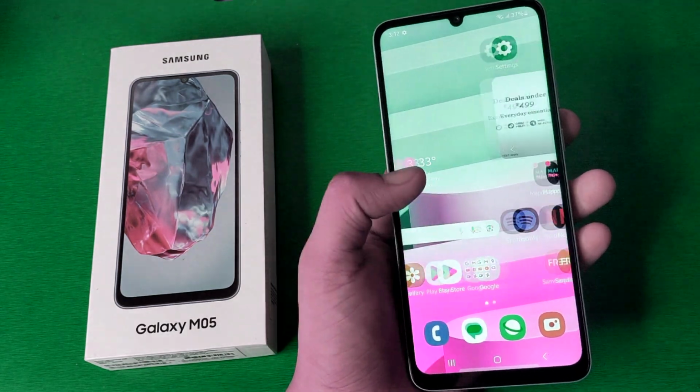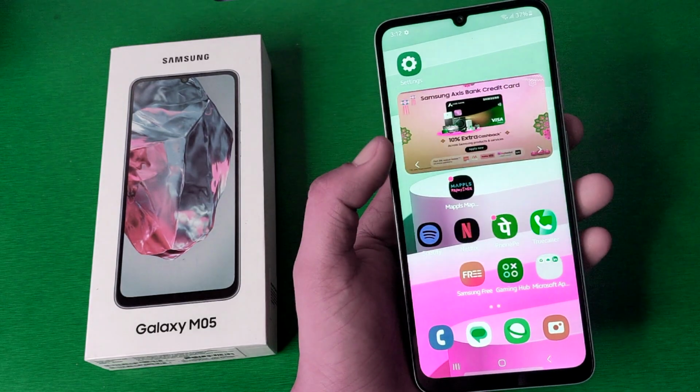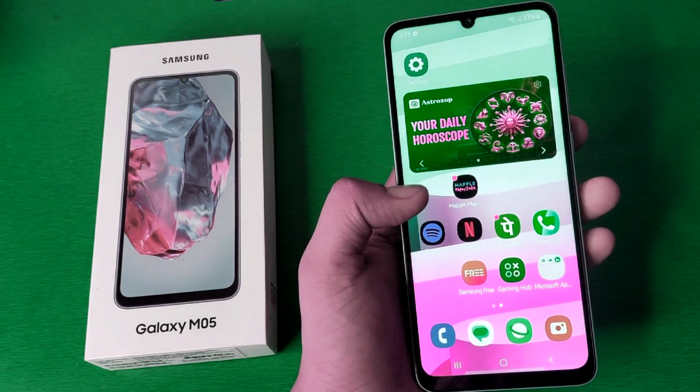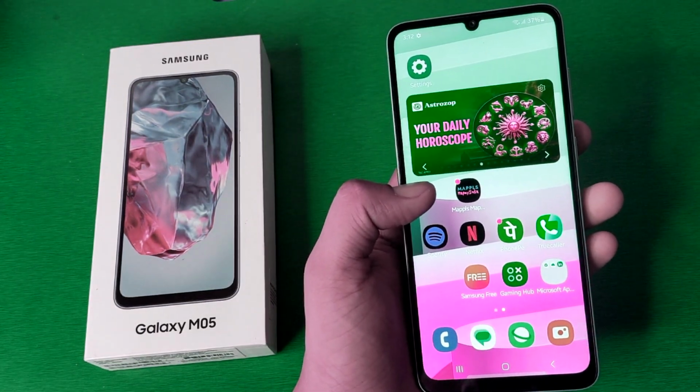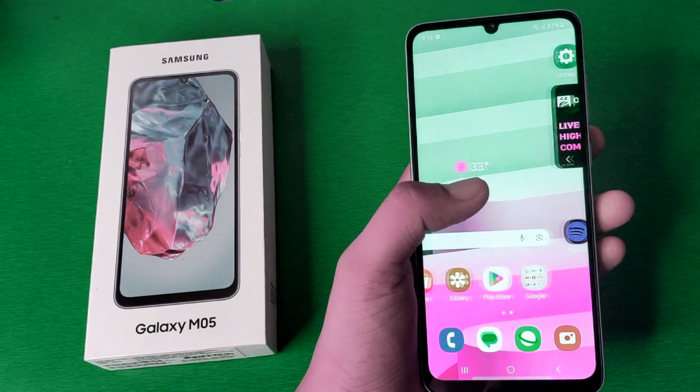In this video I'm going to tell you how you can fix your Wi-Fi problem if your Wi-Fi is not connecting or crashes sometimes. How you can fix it in Galaxy M05.